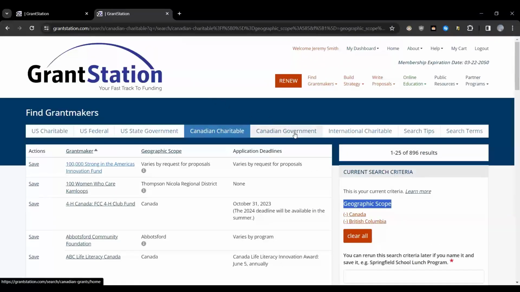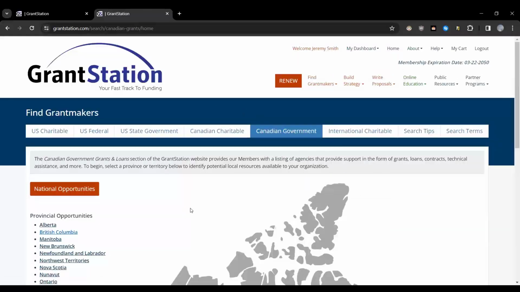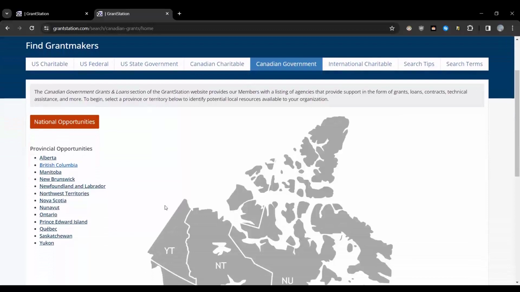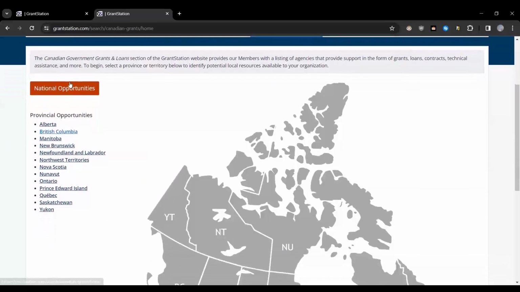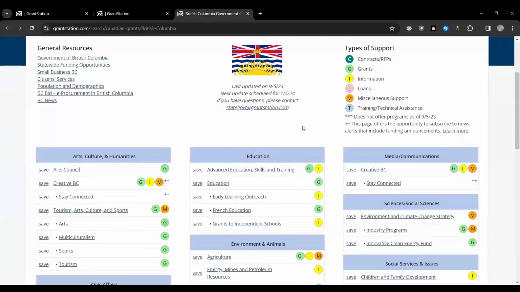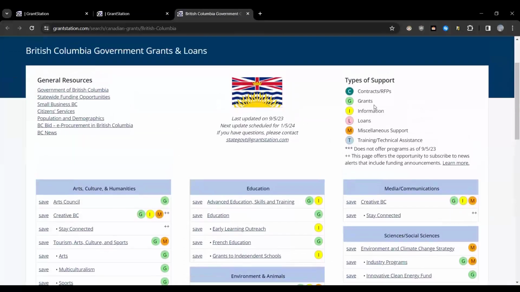The last section I want to show you here is our Canadian government section. This Canadian government grants and loans area provides listings of national and provincial departments and agencies that offer financial and technical assistance programs. Now you can find them available across all of Canada. Of course, British Columbia was our focus. We'll click on that one. And the exact same breakdown as the US states.